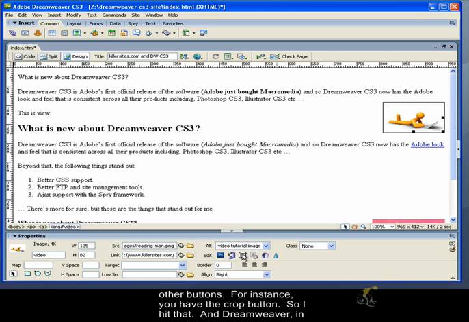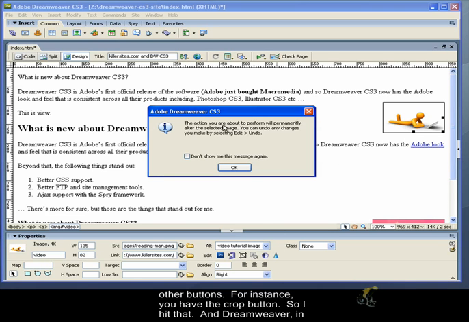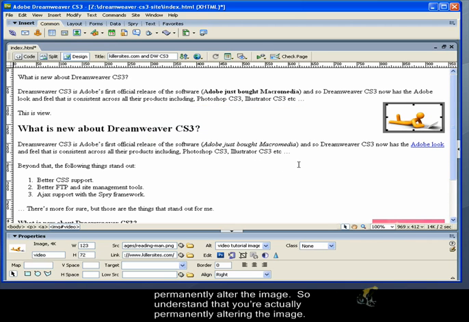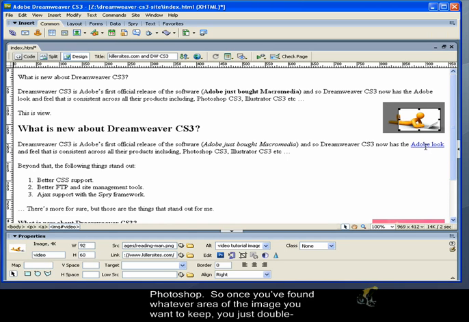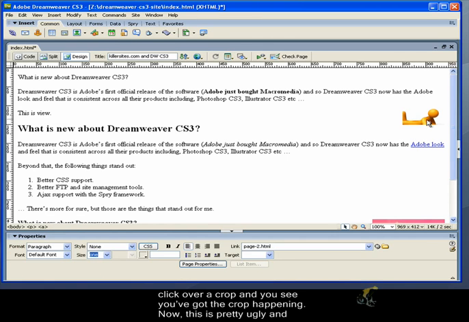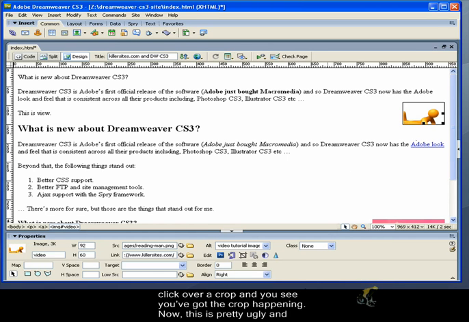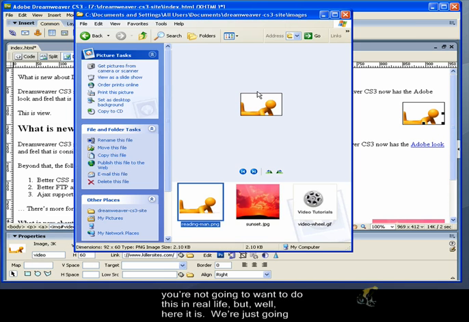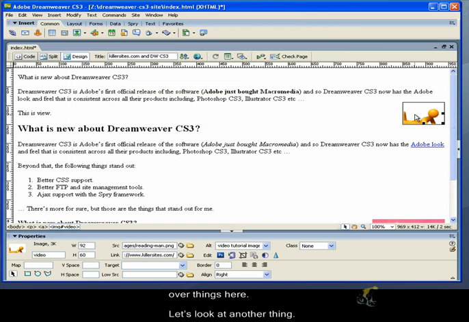Let's look at a couple of the other buttons. For instance, you have the crop button. When I hit that, Dreamweaver gives you a warning telling you that the action you are about to perform will permanently alter the image. So understand that you're permanently altering the image. Here I can, right in my page, crop the image like you would expect in something like Photoshop. Once you've found whatever area of the image you want to keep, you just double click over the crop and you see the crop happening. Now, this is pretty ugly and you're not going to want to do this in real life, but we're just going over things here.